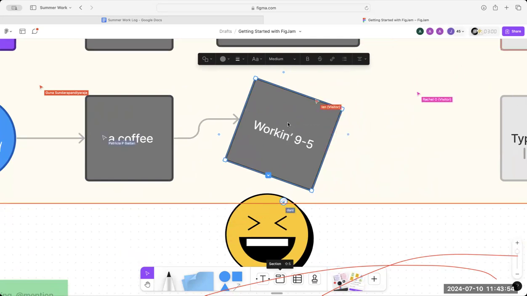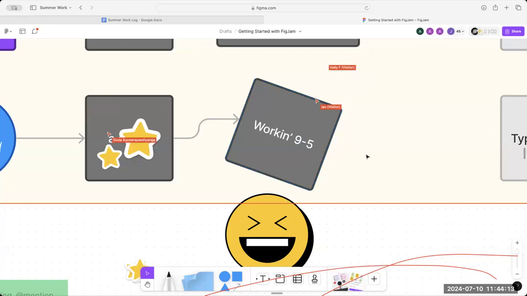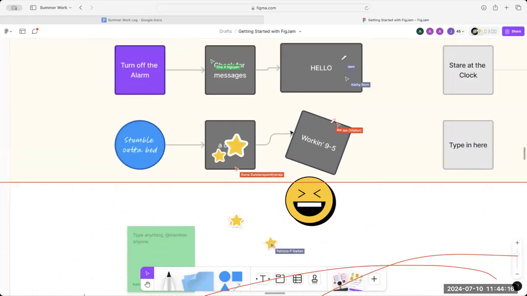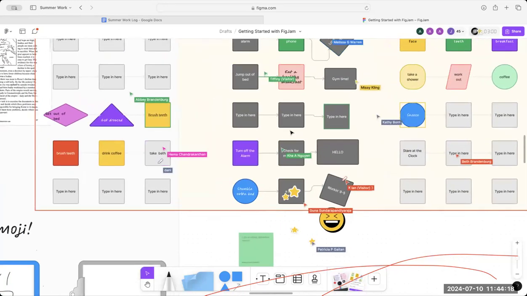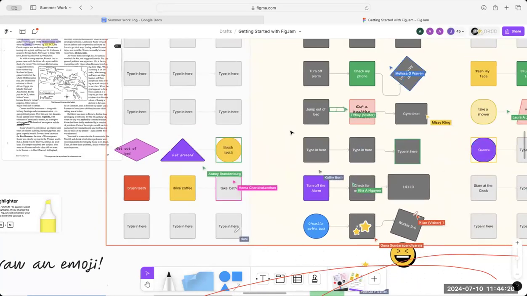You can change the font type. If you mess up, or if you add something you didn't mean to, Command Z will undo things pretty quickly for you. Nice.